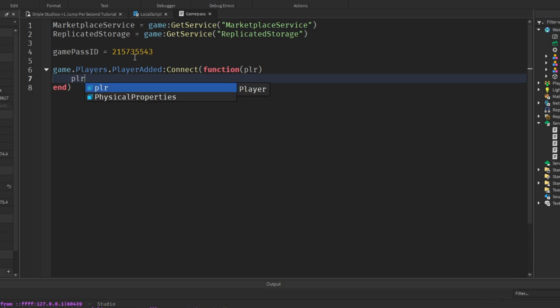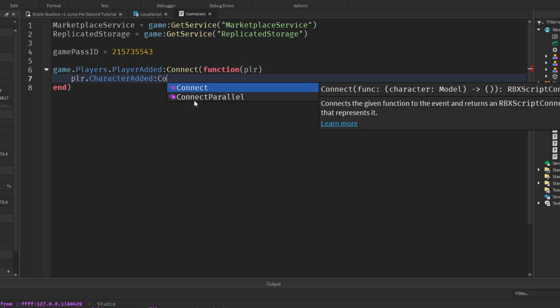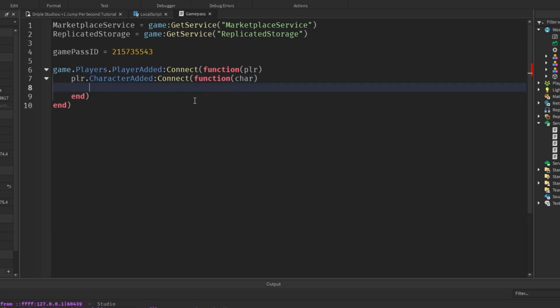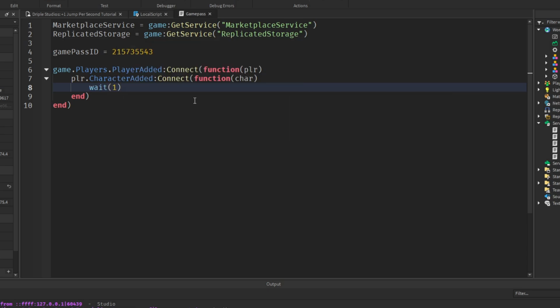So what we'll use is player.CharacterAdded:Connect(function), and we're passing in the character. So I'm going to use char for short, and this is called whenever the player's character is added. Now I'm just going to wait 1 second. This just allows the character to load in fully. This can be skipped, but I do recommend it.